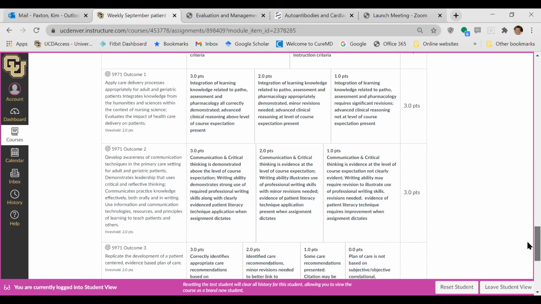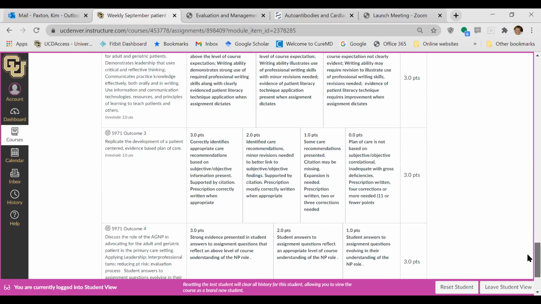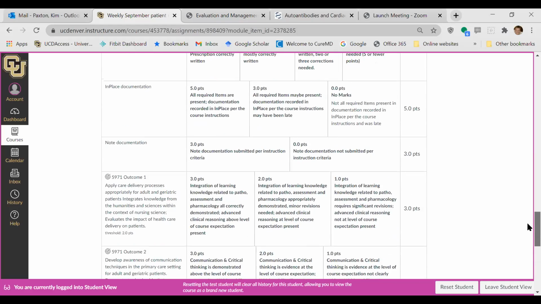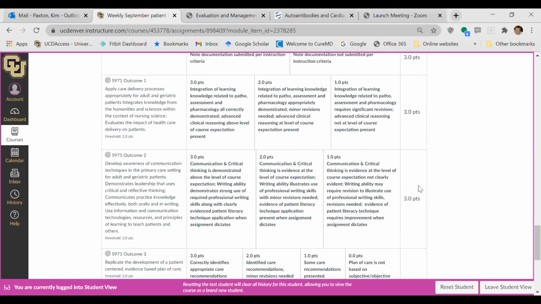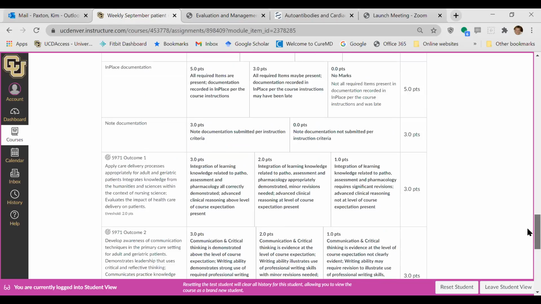Each of your rubrics are currently connected into outcomes of our program, and you will be assessed on these as well, but these points do not count towards the total points of the assignment. They just correlate to your level of achievement in relationship to meeting the outcomes.